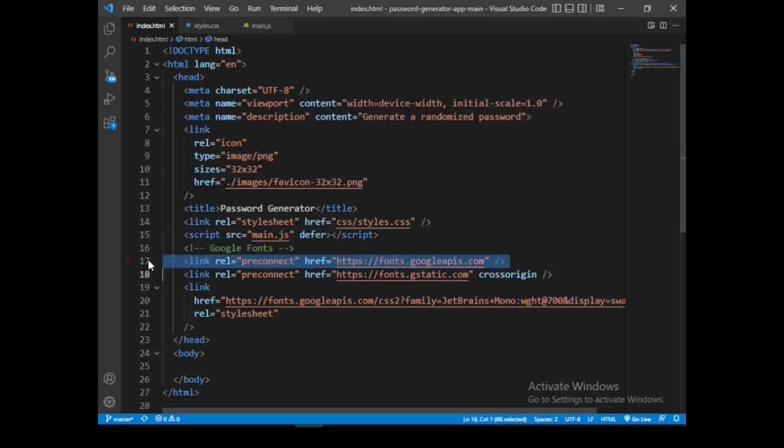Then on line 7 I've already done some importation of the font style that we are going to use. Then on line 18 is again a link to our fonts. Then on line 19 I've done a link to the font style JetBrains.